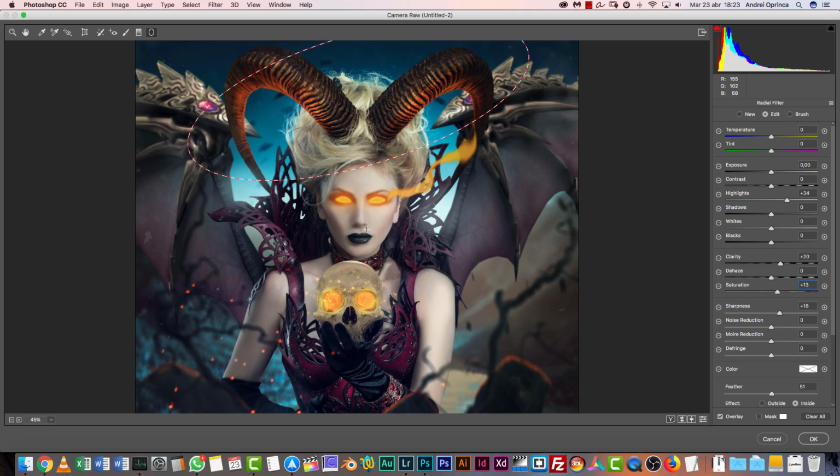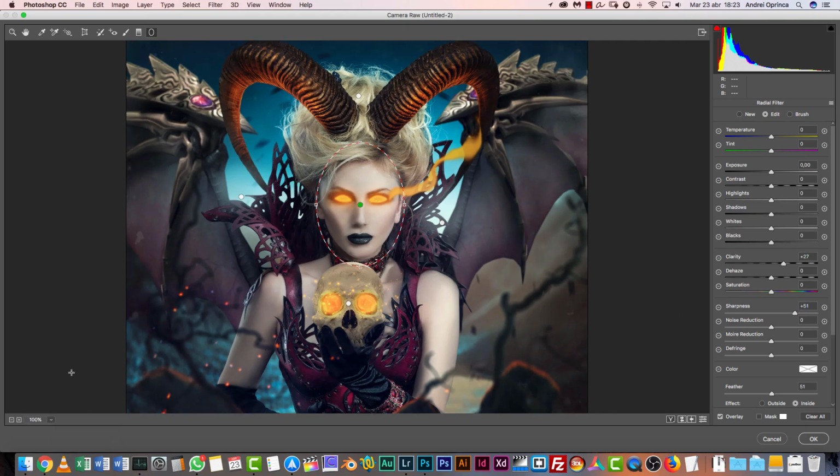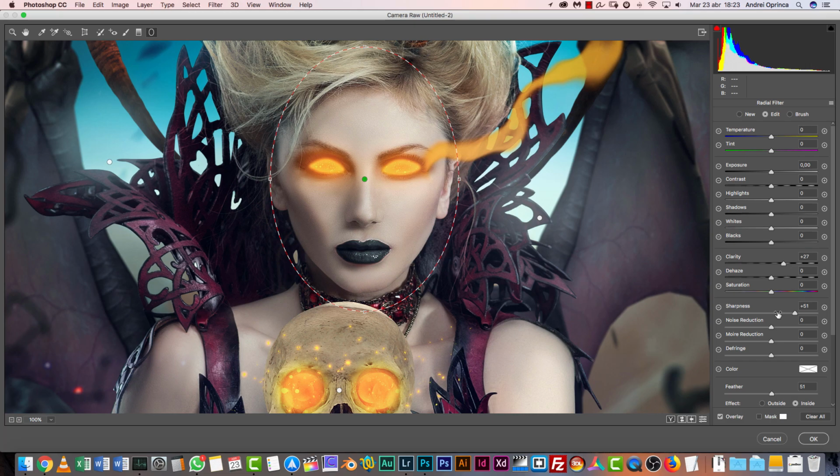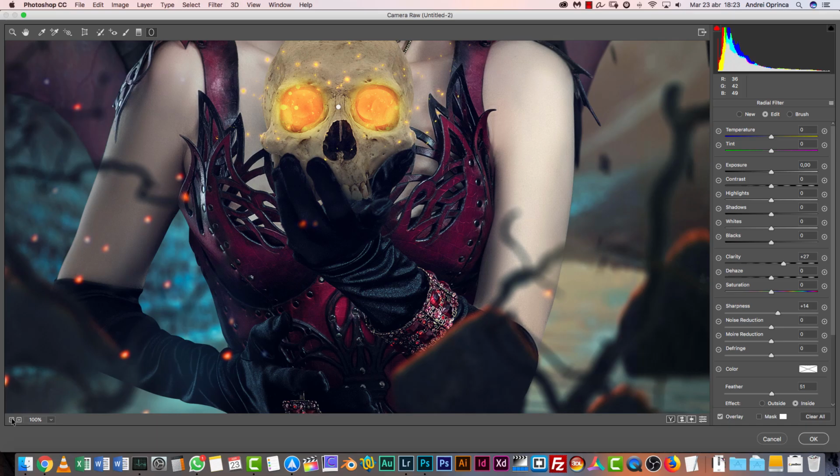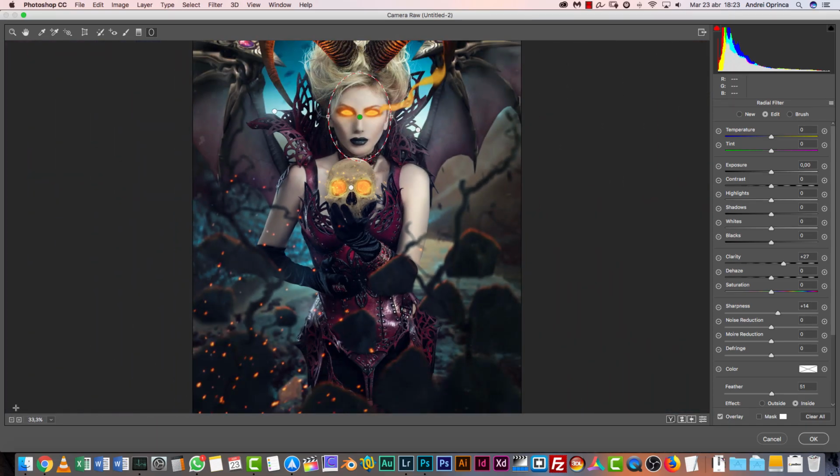On the face, I could add a new circle like this. I'm going to reset because I want to have different settings here. I will increase the clarity and also the sharpness. We should watch this at 100% so we can see a lot better what we're doing. The sharpness is too much like this. And I think we're done. I like how that looks so far.